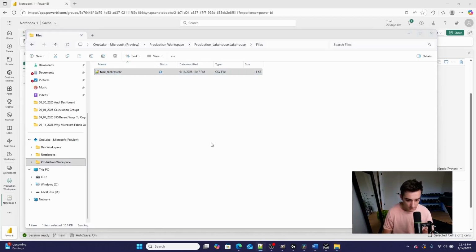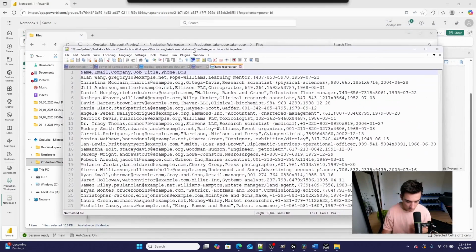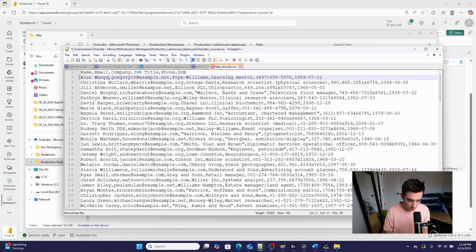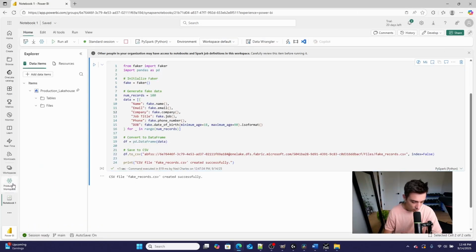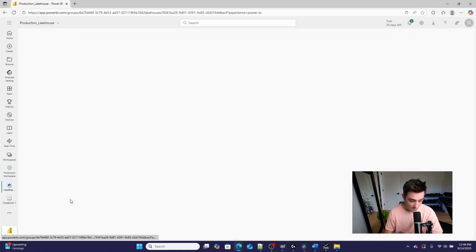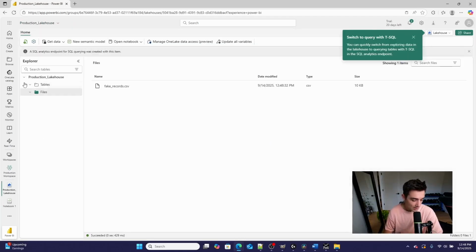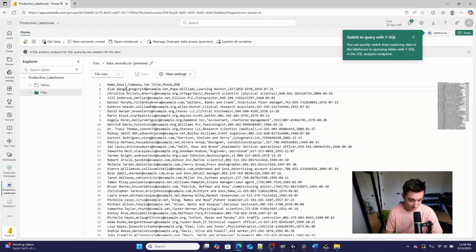So I can go ahead and open this CSV, all right? I can change it. So for example, I could change the first record to wings. I can hit save, close out of this, minimize out of this, and as you can see, it's now synced my changes, which means that I can go back into my production workspace, into my production lakehouse, and then into my files, open that file, and here's my change that I made locally on my computer, synced up to OneLake.